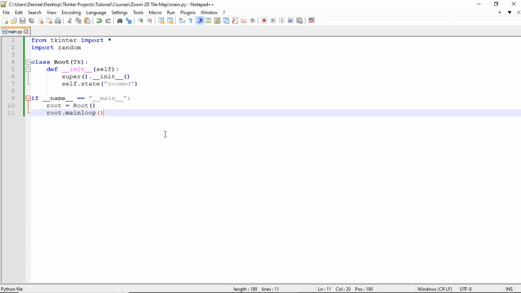Okay, so this is the starter code for the project. It creates a full screen Tkinter window, as well as imports the random module here, which we'll be using later on. And if you run the code, you should have a full screen window like this right here. The first step is to create the 2D tile map.